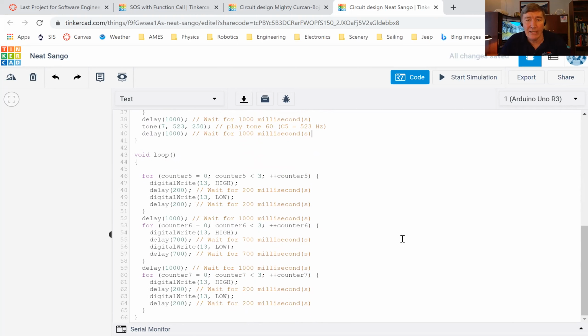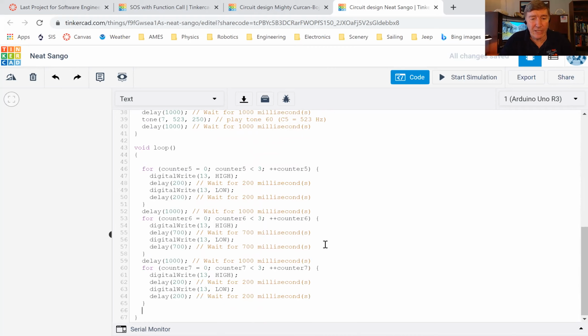So now it's only going to do it one time. And then the SOS, that's what's going to go on forever and ever and ever. And now I do see there is a little problem with my code here, because when it does SOS, there's no delay in between. So what I better do is put in another delay right here. So I'm going to say delay, comma, maybe for 2 seconds. So 2000, because Arduinos don't think in terms of seconds. Arduinos think in terms of milliseconds.